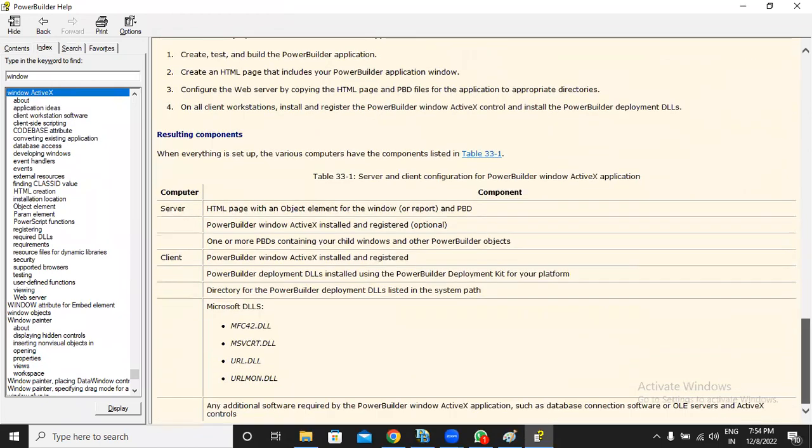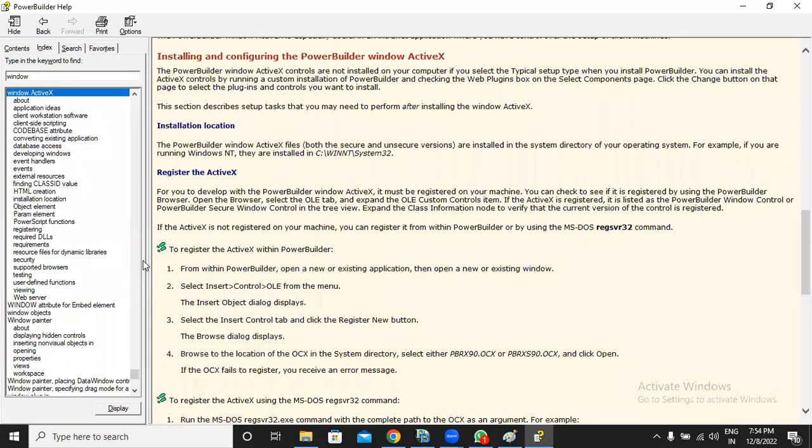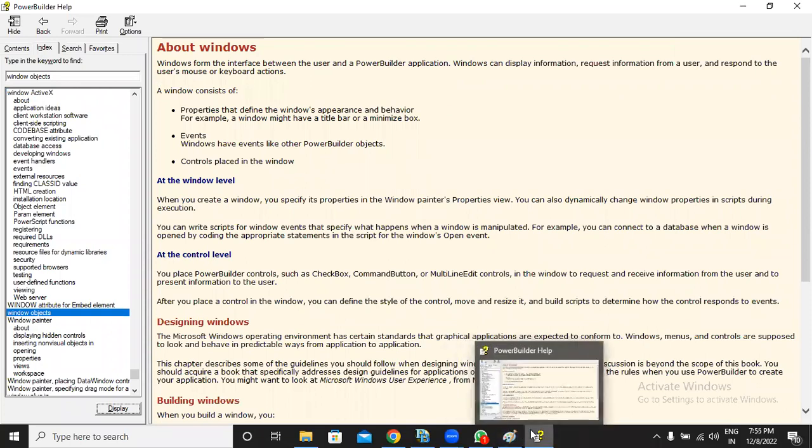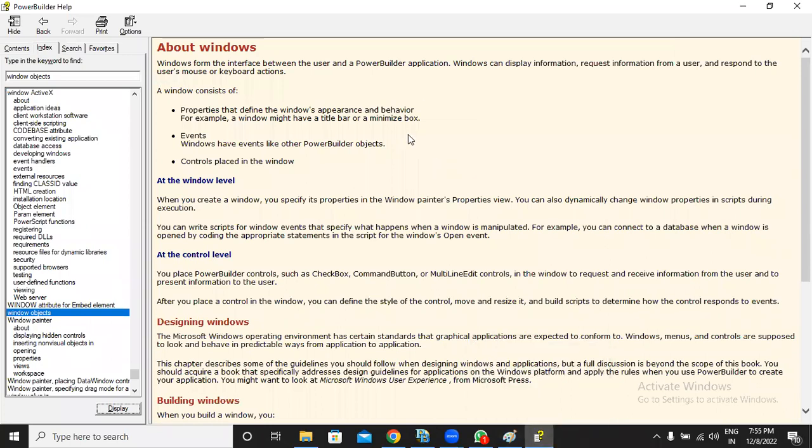Once you use this help file, you will get the idea of how you can search the exact keyword. So now it is giving the exact definition about the window. A window forms the interface between the user and the PowerBuilder application. So what is the exact use of a window? A window is a given interaction, right?